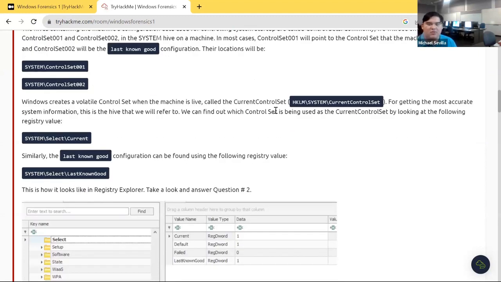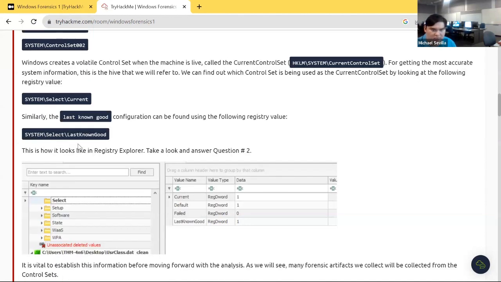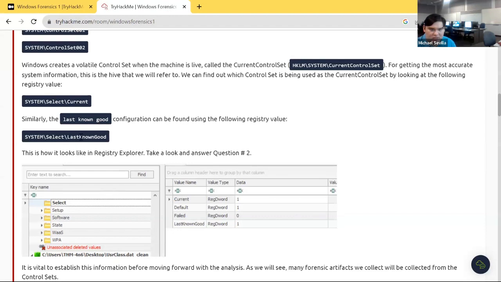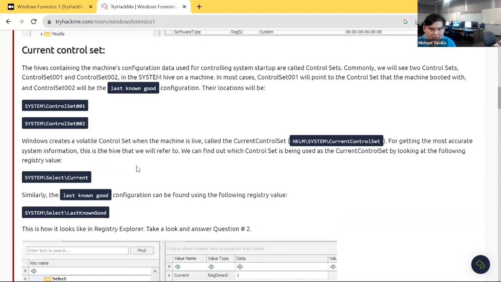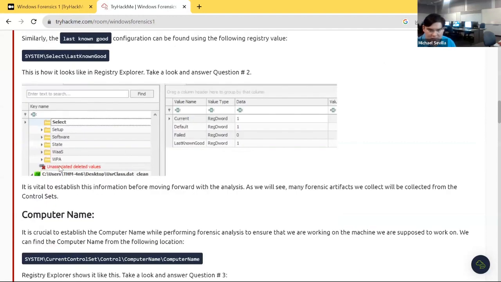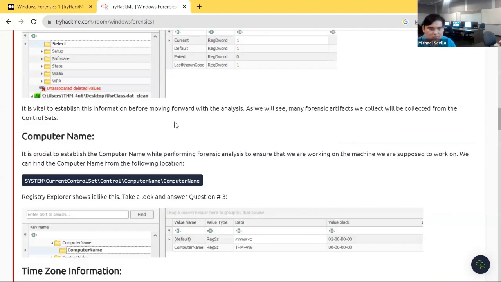If you're dealing with live forensics, please take a look at this section. It's going to be under HKLM system, but it's going to be under current control set. But if you want to get the most real-time data, you would need to go to system, select current, and for control set 002, again, system. So this section is live. This is if you're going off a disk, that sort of thing. And this is how it will look.